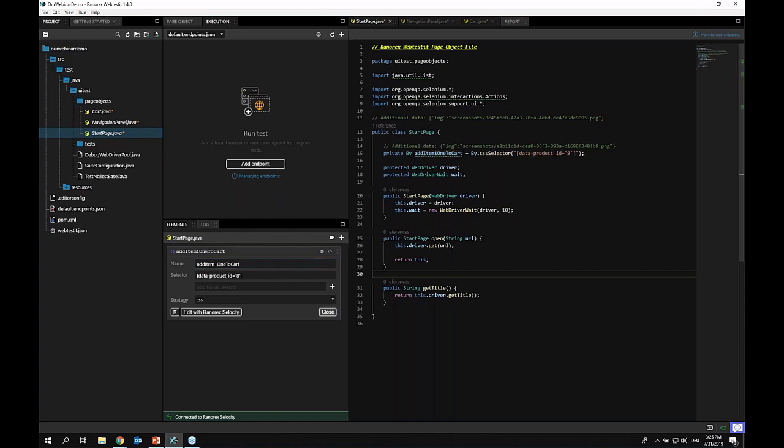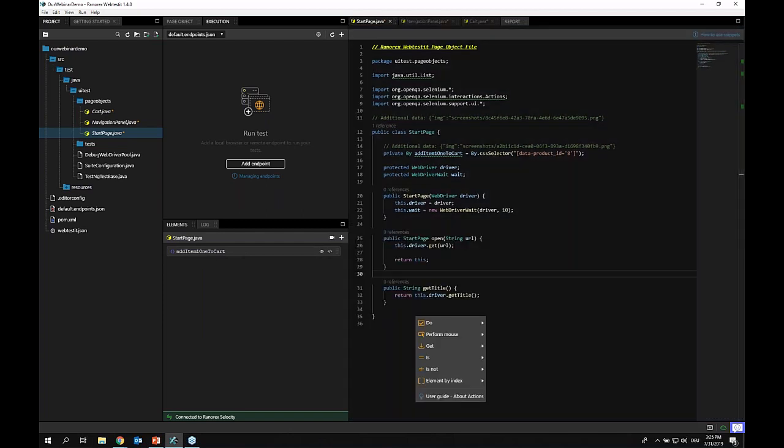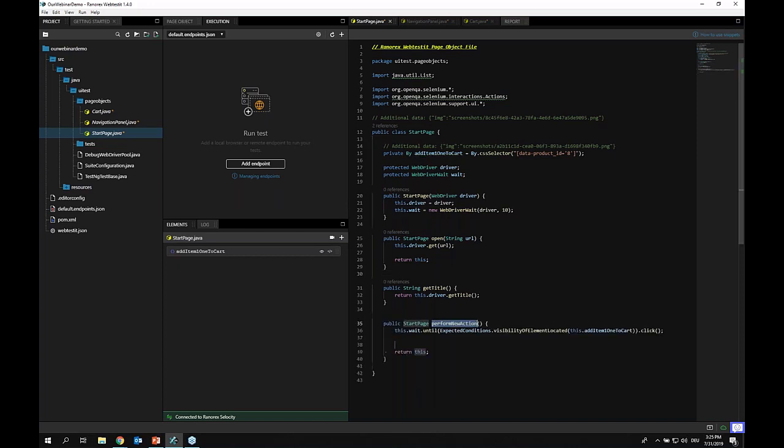And now I will use this item as an action. There we provide some pretty nice convenience. So we just drag and drop these elements to the code, and now we can select the action we want to perform on the element. So in our case, we have a simple thing. We just want to click on the element. So I select the click action, and something happened now.